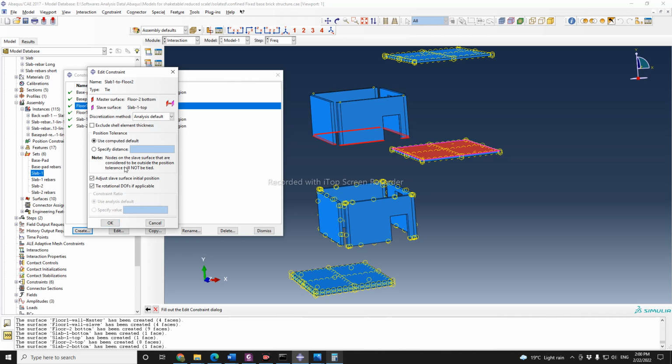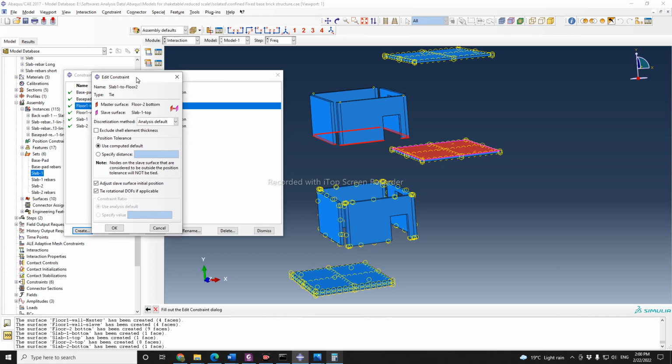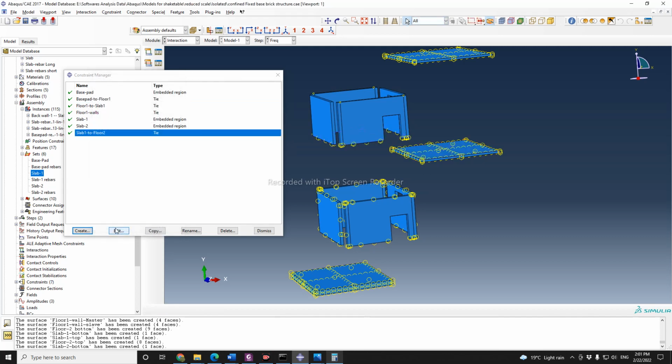There is another important thing that I wish to mention here: at some point if you realize that you should make this a slave and this a master, you can always click this icon, switch surfaces. If you switch it, you can see now this is slave and this is master. So in this way you can easily switch surfaces between these two. Okay.